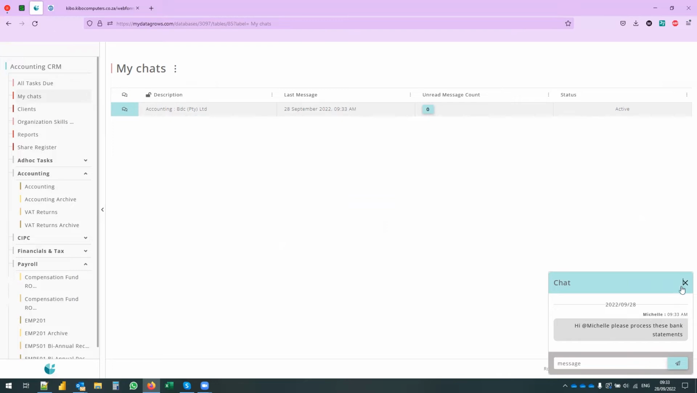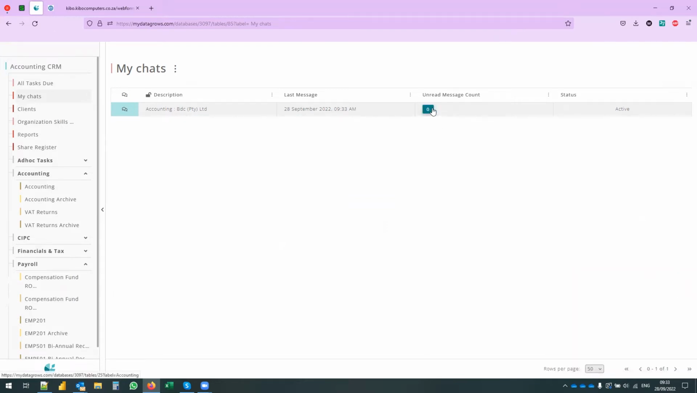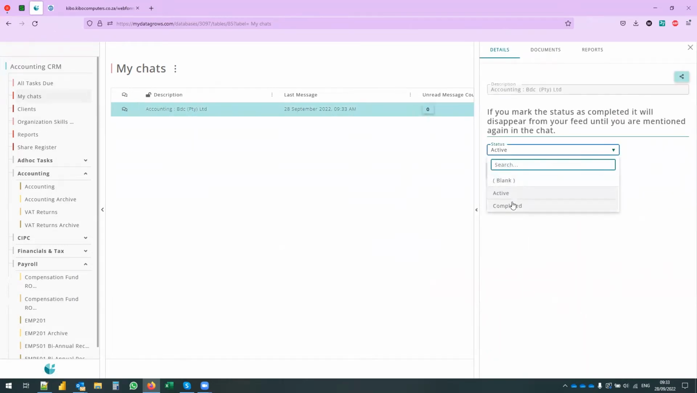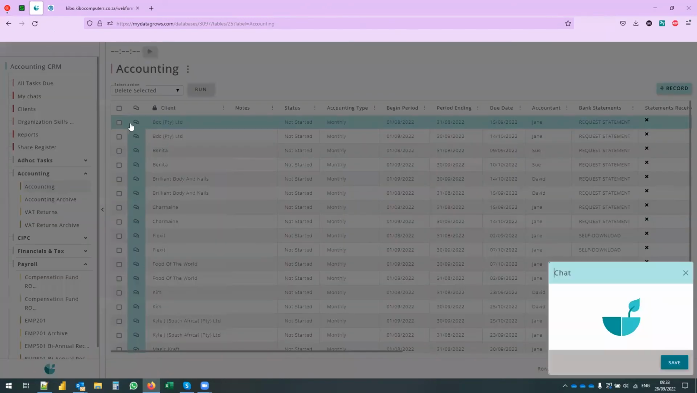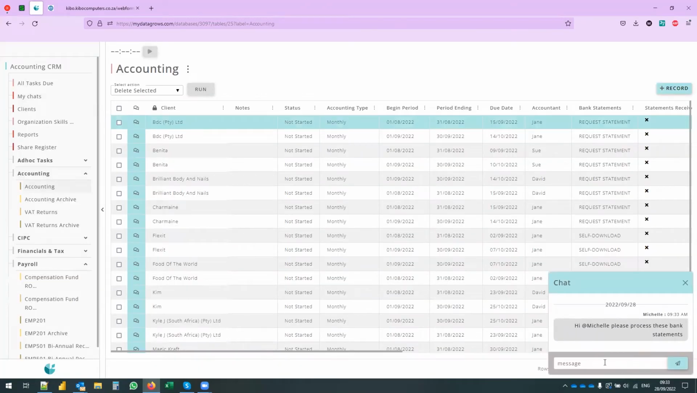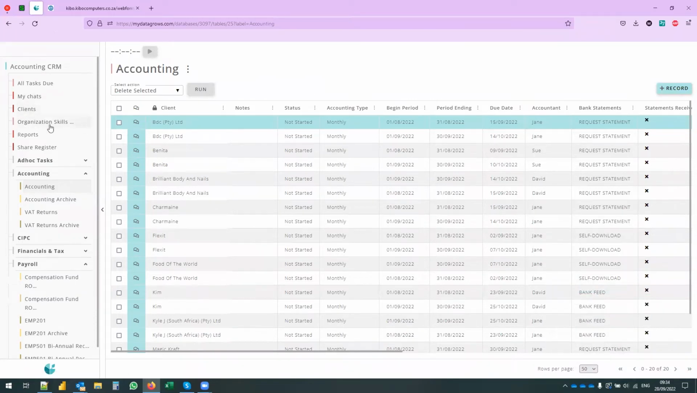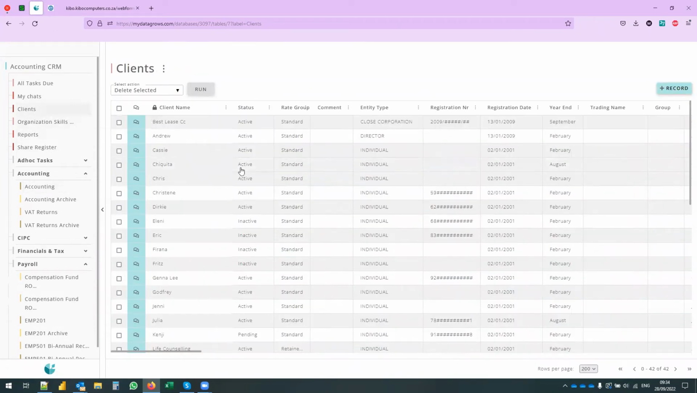Okay, so when you read a message, this will then default to 0, and then you can clear your chats by saying completed, and then you know that you've addressed the conversation. You can begin again by simply clicking on a speech bubble and chatting again. So it doesn't get deleted, it just gets cleared from your My Chats. Okay.